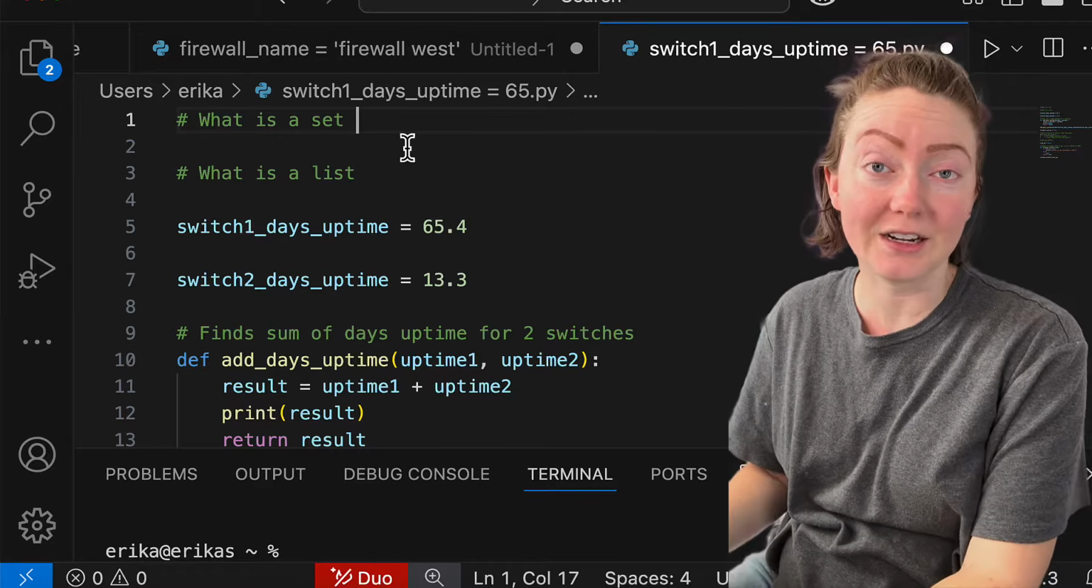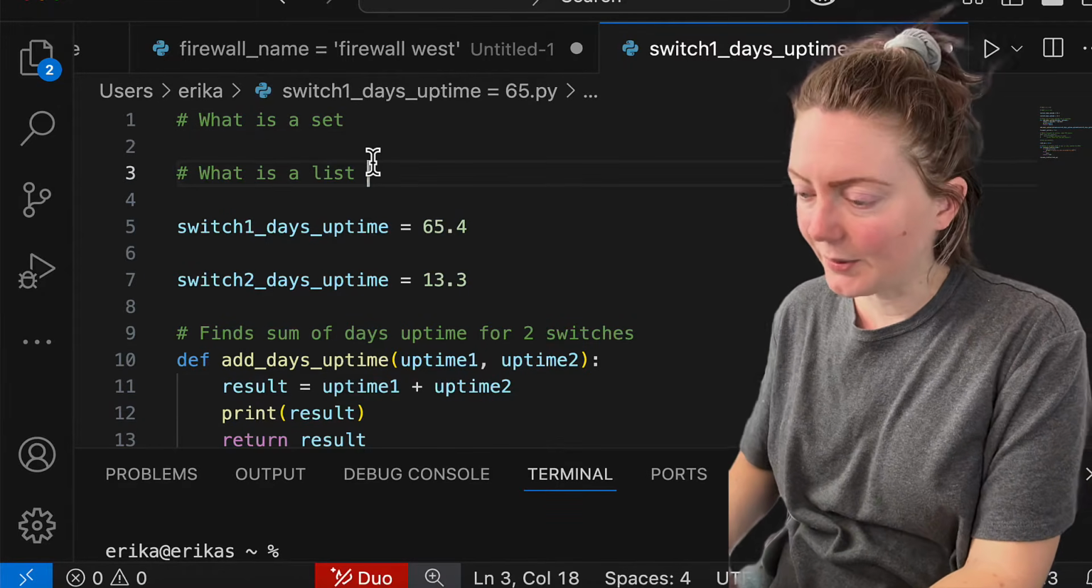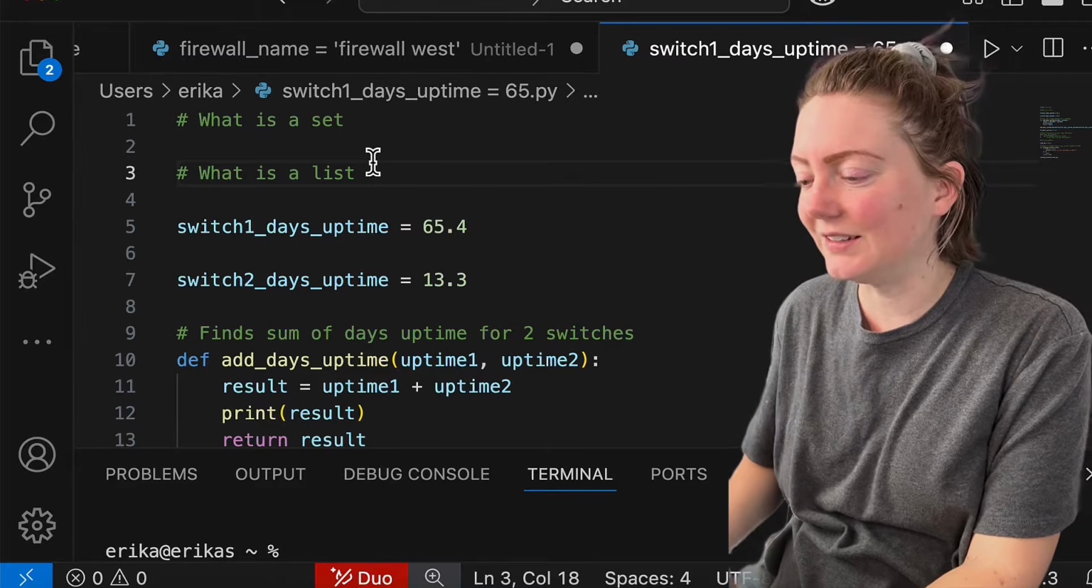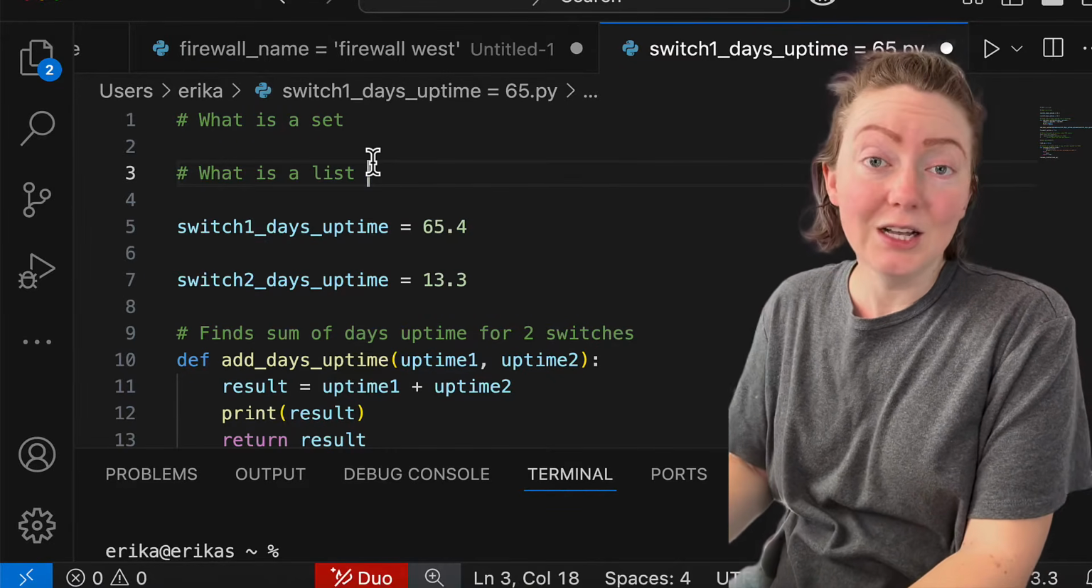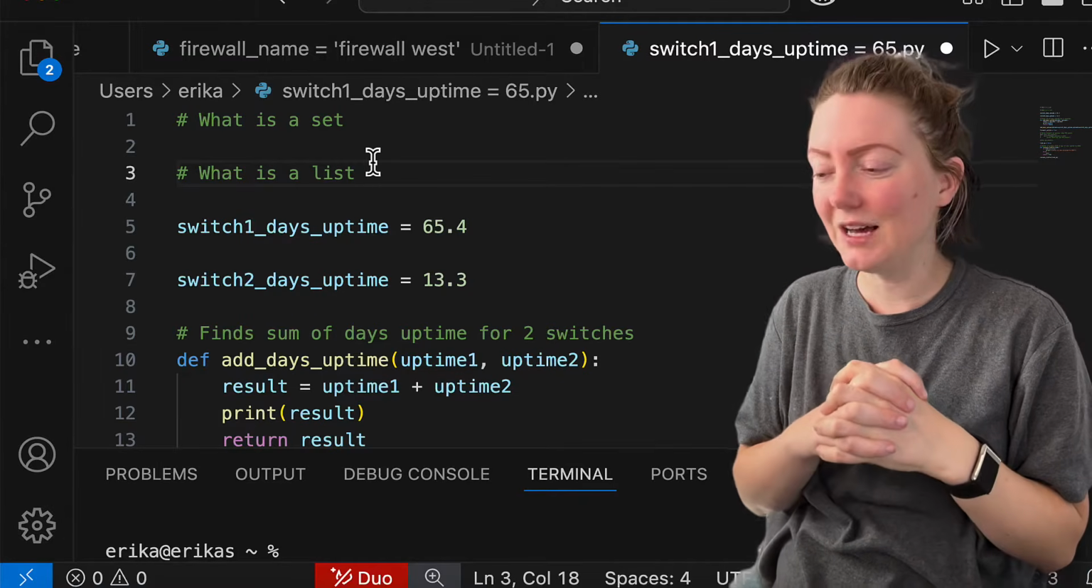We're not doing best practices per se, as we're just getting used to these concepts. So I'm adding the 2 comments here just for instructional purposes. What is a set? What is a list? Both of these are ways to hold groups of things, okay? It doesn't matter what the type is.